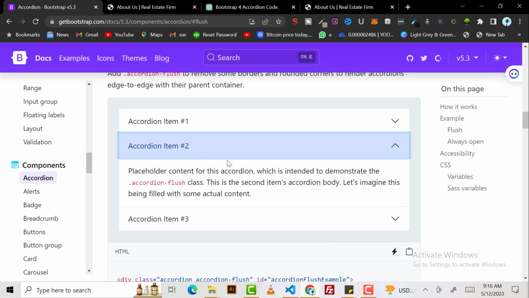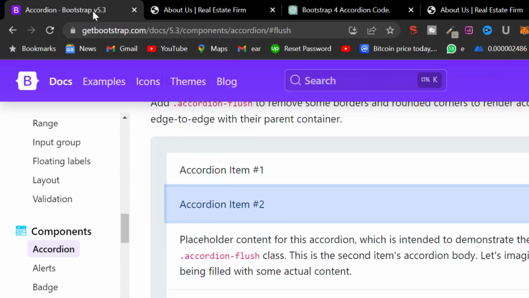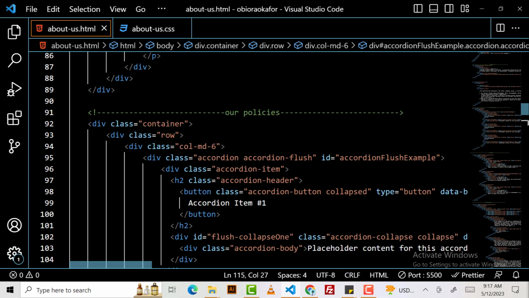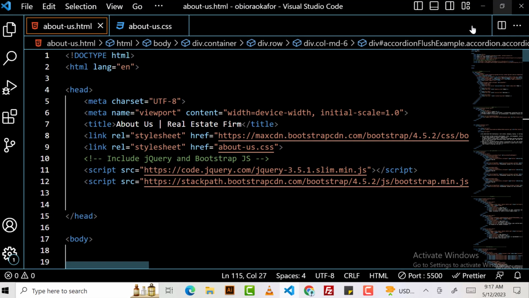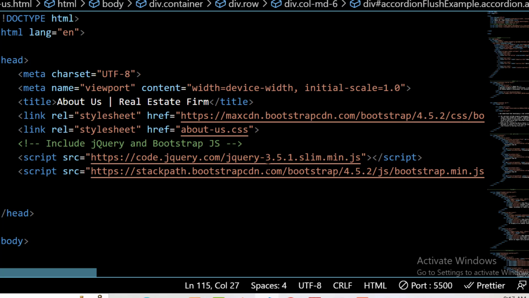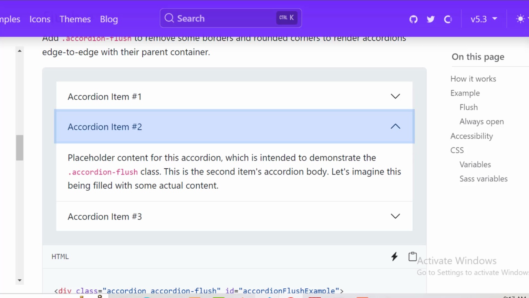Now you see this version of the accordion is version 5.3. But let's look at my website. Let's see the Bootstrap version that I'm using on my website. Right now I'm using version 4.5, and this is the jQuery for my version 3.5. So you see that is a very old version that I'm using. The first thing we'll do is try this and see if it's going to work.